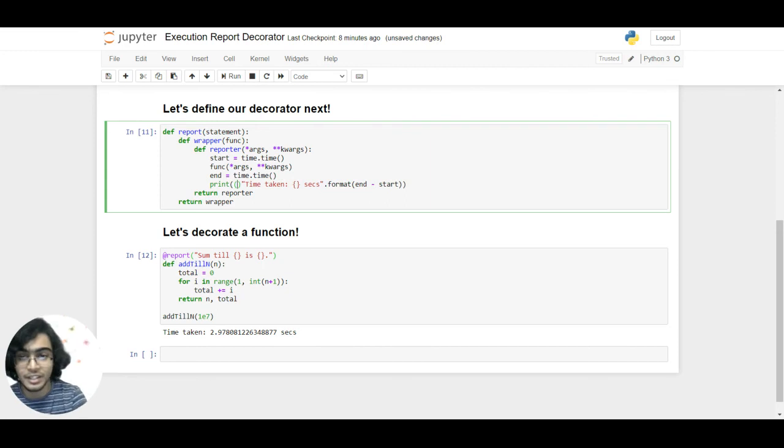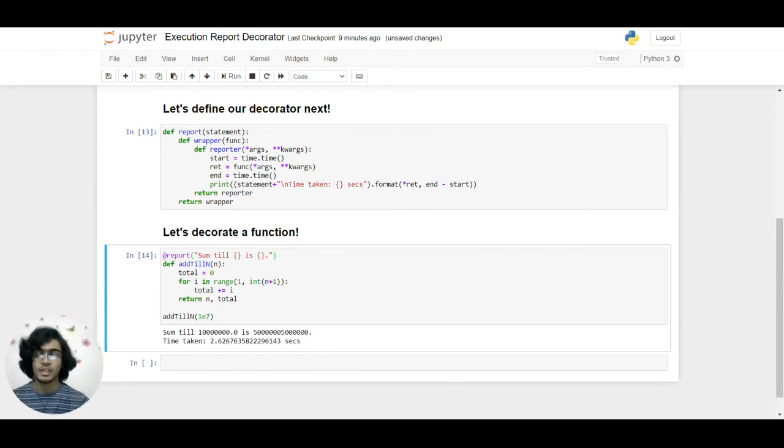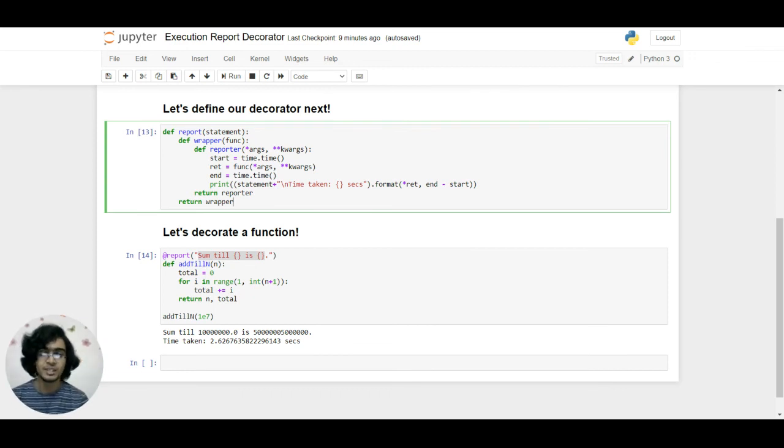Right. We didn't include it here. So we're going to say statement plus and put a slash in here, dot format, and of course we need to take the return values, unpack them and give them to the format function. And yeah, now it works perfectly, and as you can see, the value is returned, and the requested string is printed, formatted with the returned values. So this is what I meant by an execution report decorator.